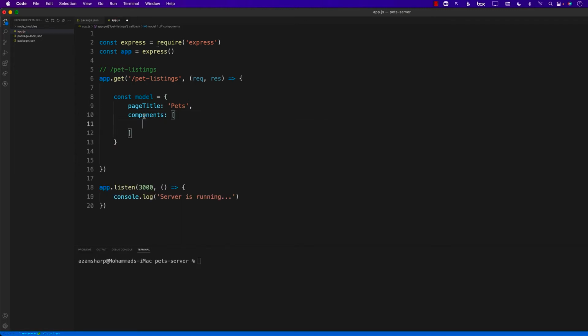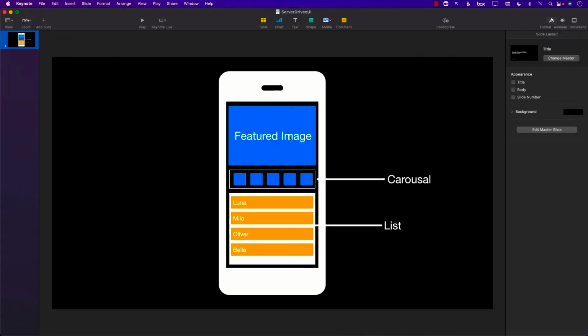Now, why am I returning an array of components? Well, if you look over here in the diagram, you can see that we have three different components. This is just the first component. Carousel is the second component. And list is the third component. So we actually have three different components that we want to return to the client. But right now, we're only focused on the first one. We're only focused on the featured image. But we are still going to use an array of components so that later on, we can add more components. So that's why we're returning an array of components, the components that we want to display on the screen.